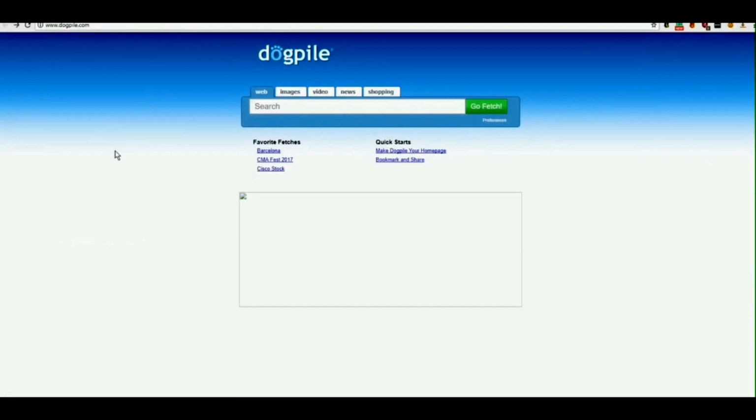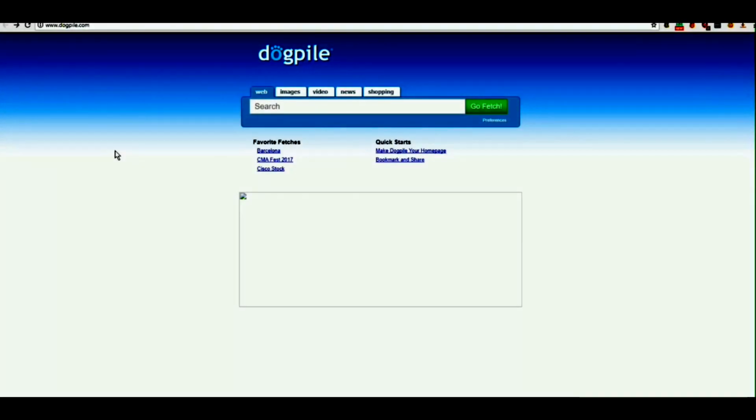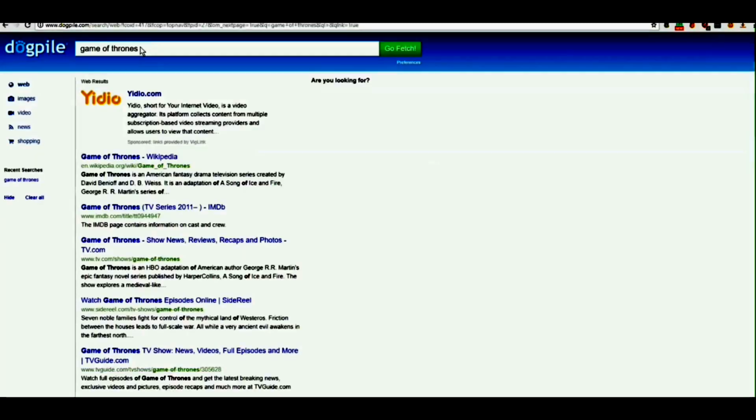Then up next in the list is Dogpile. It is basically a metasearch engine launched way back in 1995. It fetches the results from several popular search engines like Google, Yahoo, Bing, and many others. If you have done a search, the images and all the results will be displayed on the main page, and you have various other options like image and video searches on the left-hand side. It gives quite a clean view for you guys.